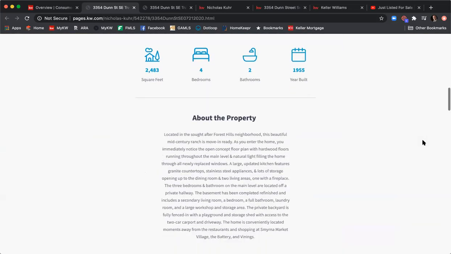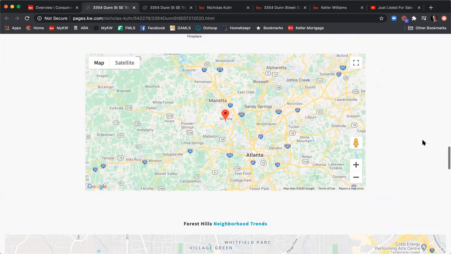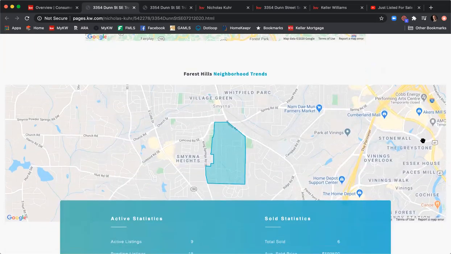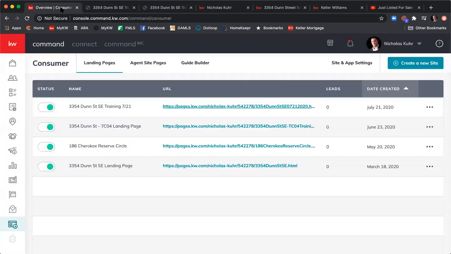Any questions about landing pages? All right. So you don't use this in conjunction with your website though. These are, like you said, a one and done. So the primary reason to do this would be to put it on Facebook.